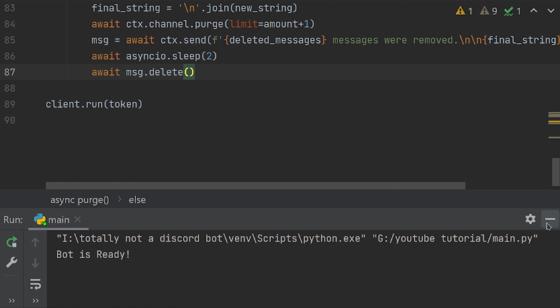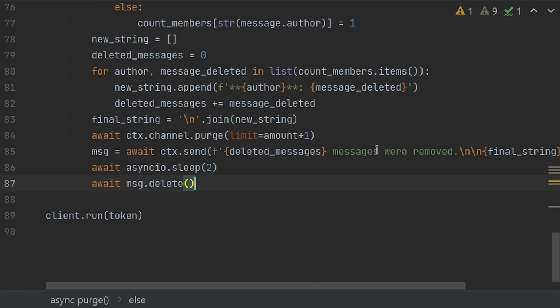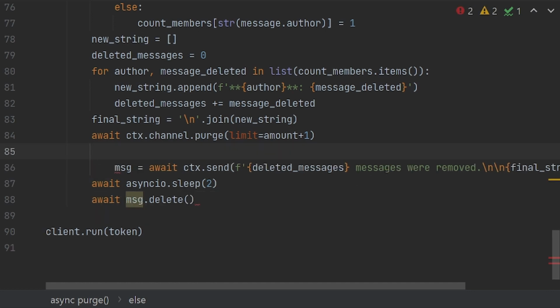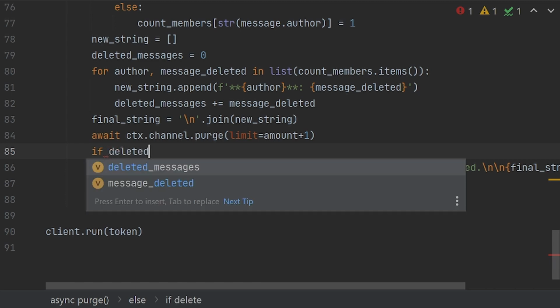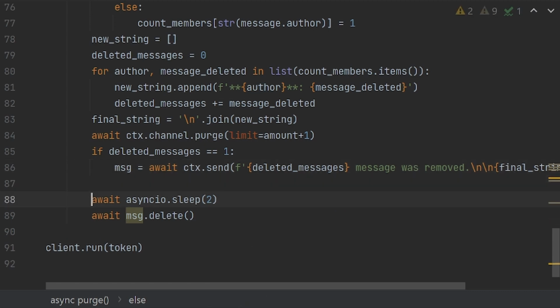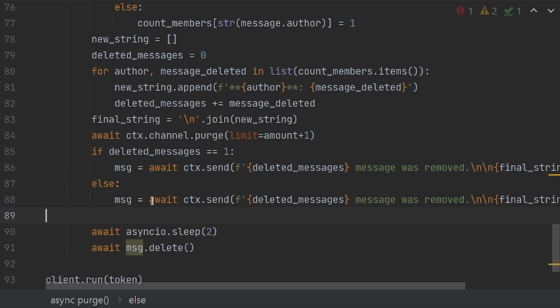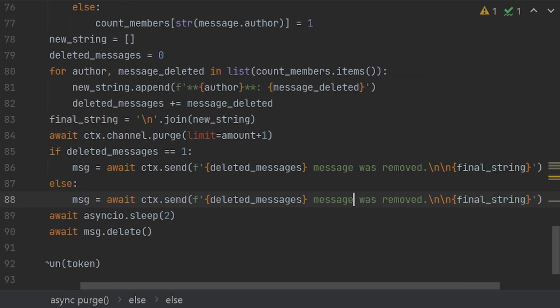Now another extra feature that I would like to give is knowing if it's messages or message. So it's really decorating your command at this point. Your main thing is done, so it's really your wish. So if deleted messages is equal to 1, I'm just going to put message was removed. And if you just want to put else, basically more than one, we are going to put messages were removed.